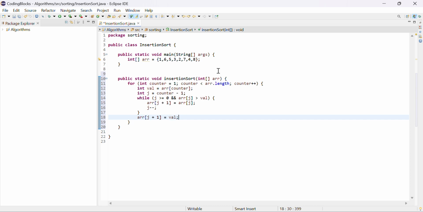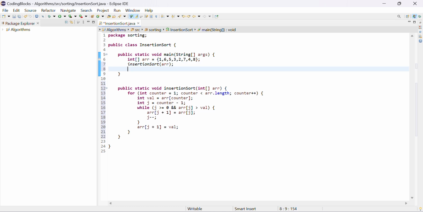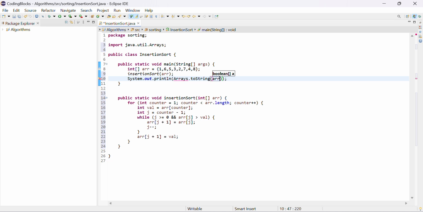Let's call this method and test if it is working fine or not. Insertion sort, and then I will print the array using Arrays.toString. You can see I got the sorted array.